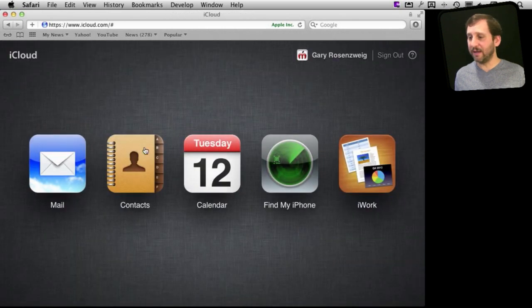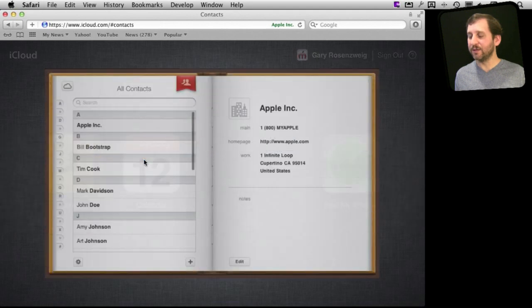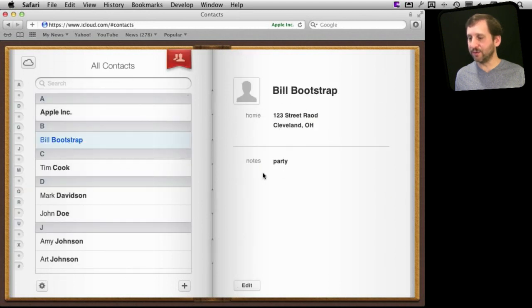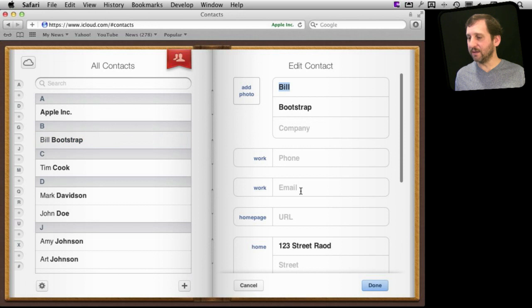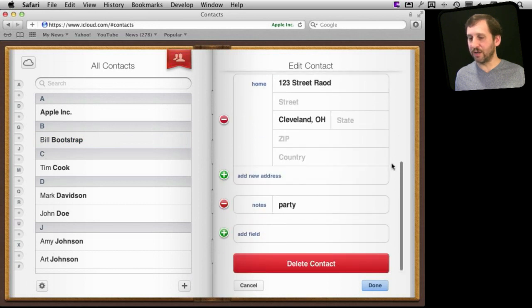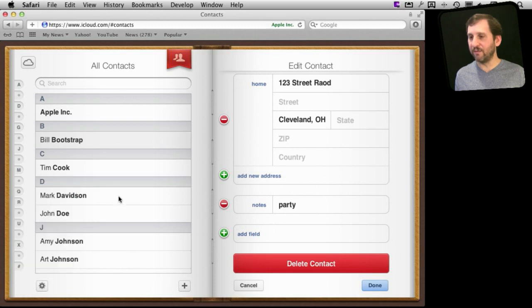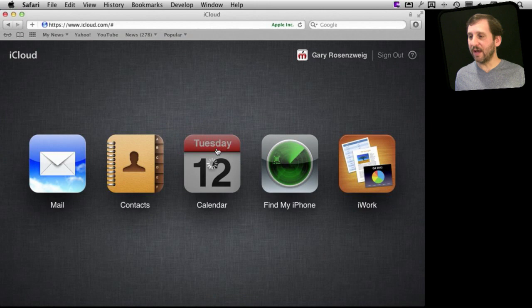Going back to the main iCloud interface, you also can get access to your contacts. So here you've got, it looks just like Address Book, and you can go through, look at the different groups, go into individuals here, and edit, do all sorts of things just like you could in Address Book. Even different settings and preferences for contacts, all in the web-based app. And likewise, here's calendars.